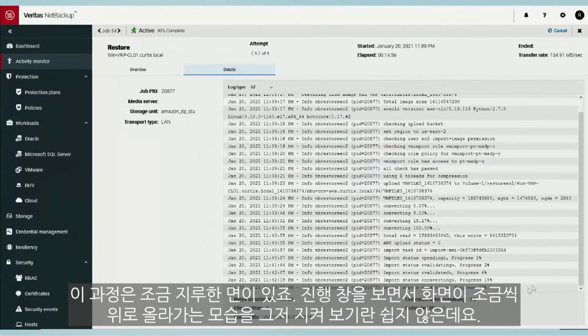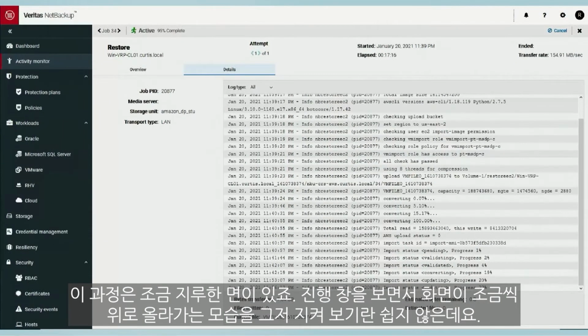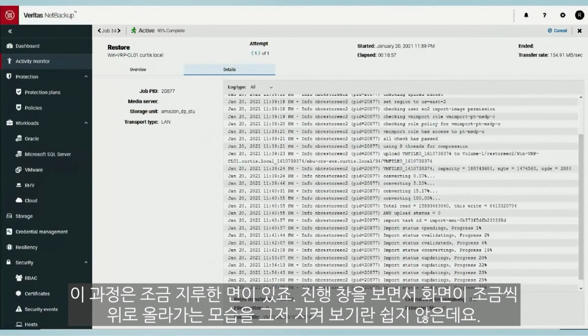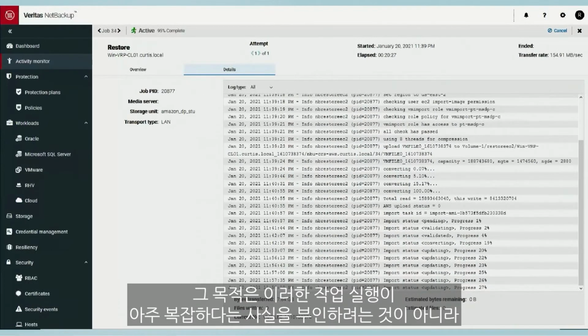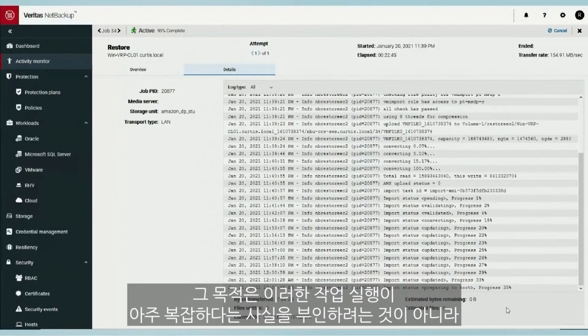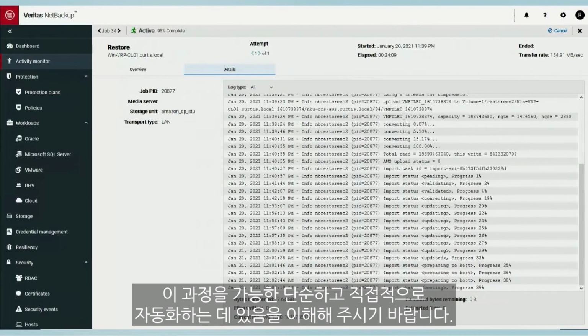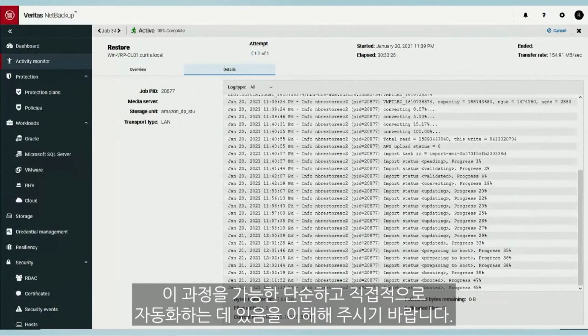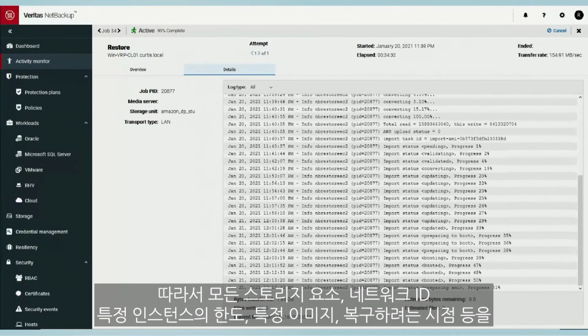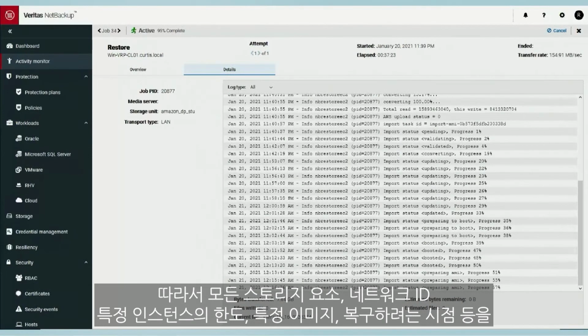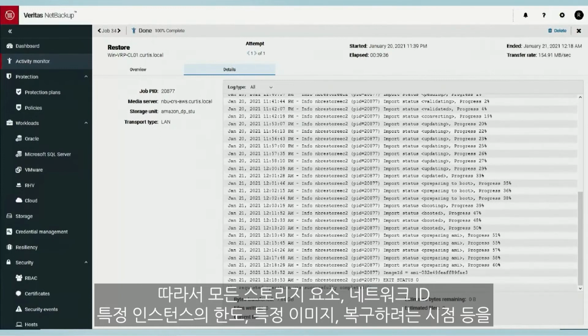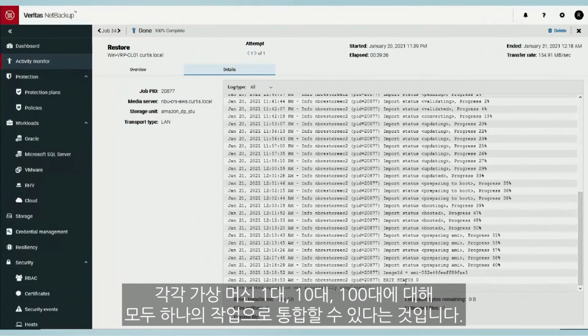Now, admittedly, some of this process does involve watching a little bit of paint dry. It's hard to keep it too exciting when you're just looking at progress windows ticking upwards. But understand that the goal here is not to disavow the fact that there is a lot of complexity involved with doing these operations, but rather to make the process of automating them as simple and direct as possible. So all of the storage elements, the network identification, the seeding of the particular instance, the particular image and point in time you want to recover from, and of course this could be 1, 10, 100 different virtual machines, can all be consolidated down into a single operation.